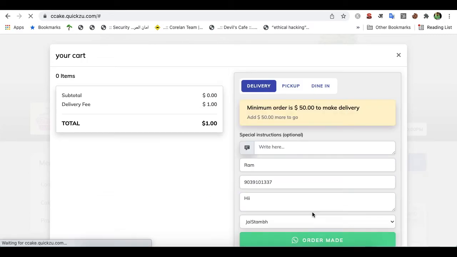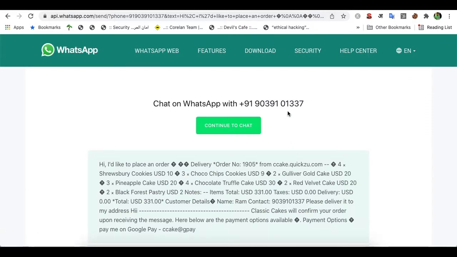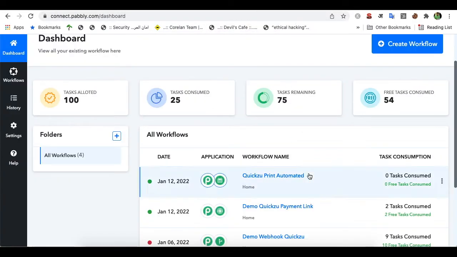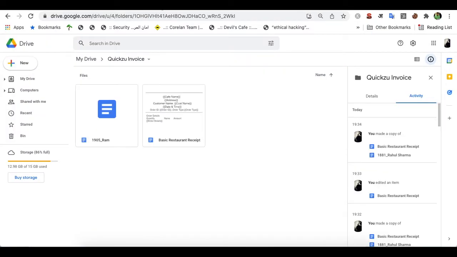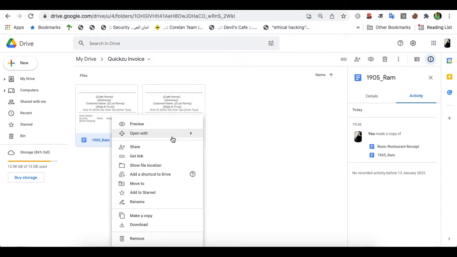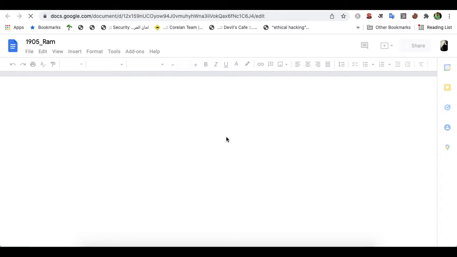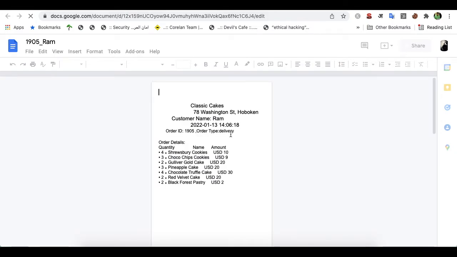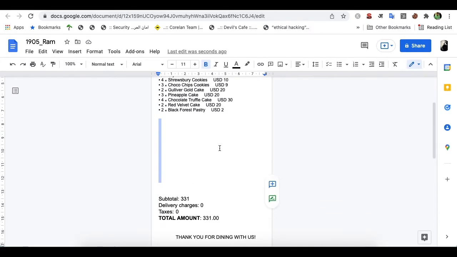Let's click on order. Once I click on order, the workflow will run, and we should get a new template, new invoice to be printed here. Let's see if we have got that. Great, right? Now let's learn how we can also print this automatically.